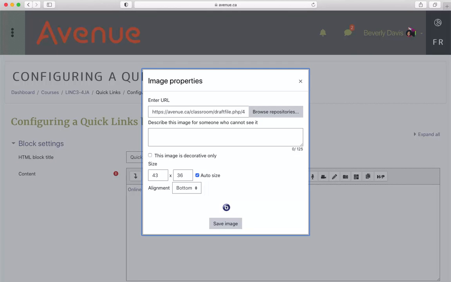In the Image Properties pop-up, I'll type a name for the icon to describe this image for someone who cannot see it. I'll click on the Save Image button.